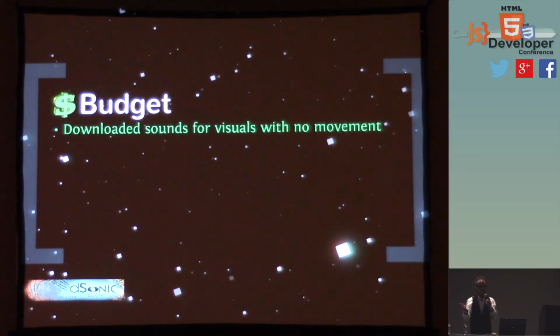So if you've got mouse clicks, or say a dialogue box which is going to pop up, when there's no animation, it just appears. There's no animation to synchronize to, pretty much. So you can use downloaded sounds for those, and that will save you money.